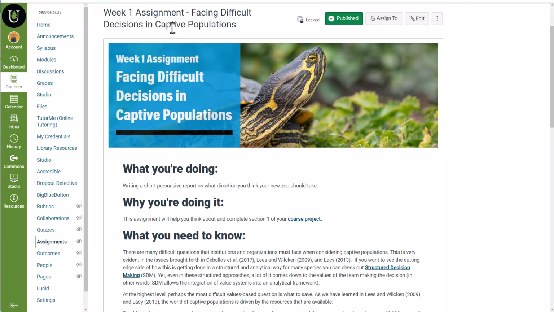Then your first assignment in week 1 is looking at making decisions for captive populations. And one of the things you'll notice with these assignments is they are going to give you information that's going to move into your course project. Your course project at the end of week 5 isn't something you just start from scratch on week 5. You're doing it throughout the course. You're doing part of it here in week 1.